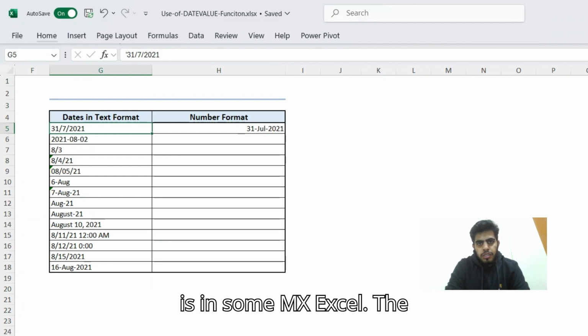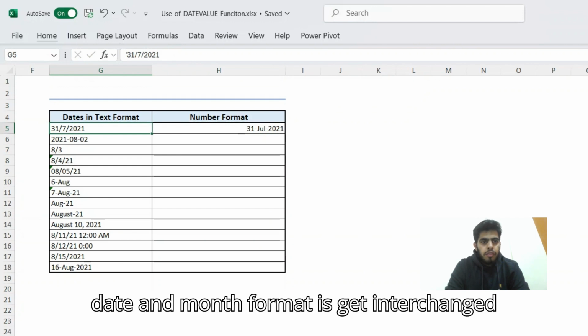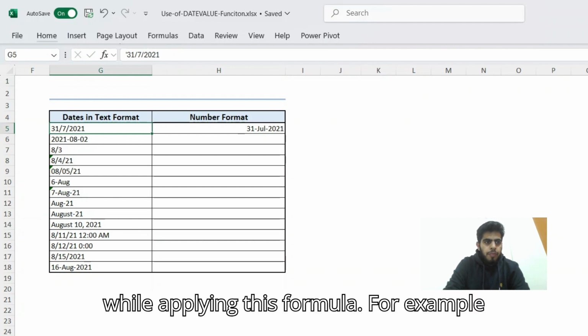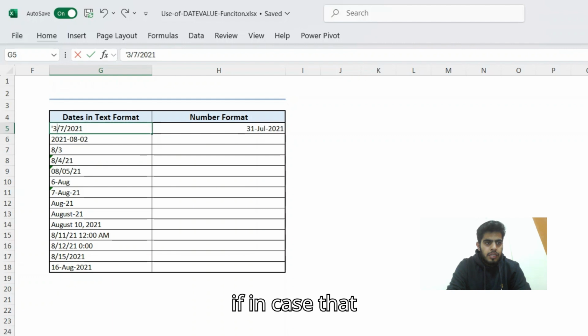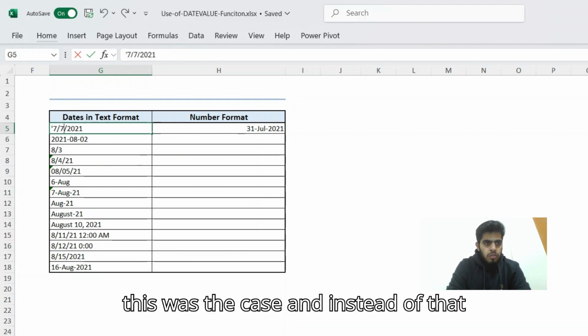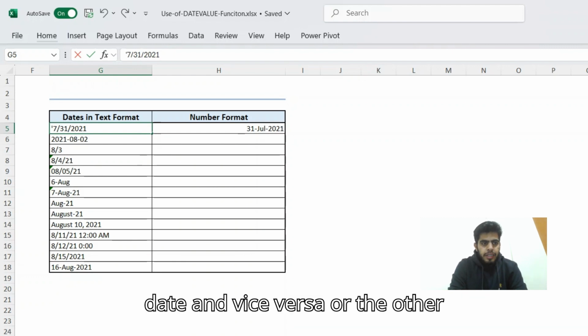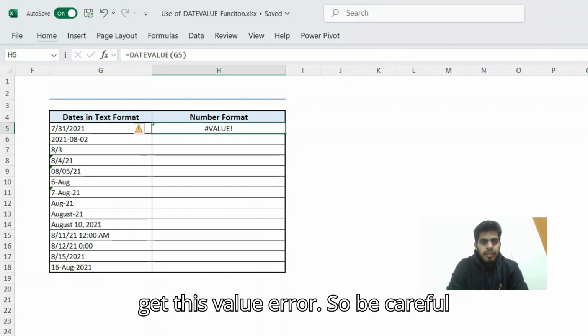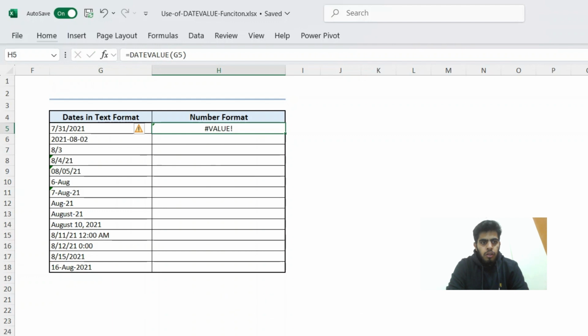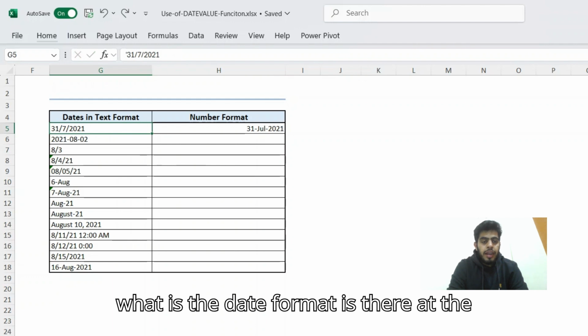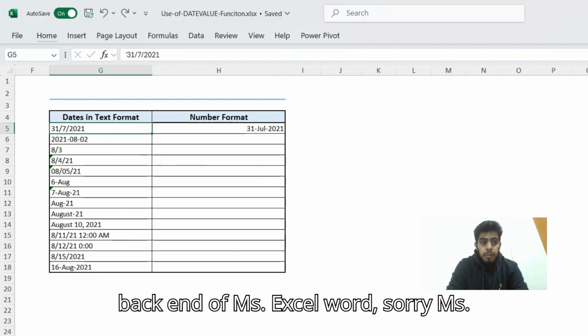One more thing to notice here is that in some versions of MS Excel, the date and month format gets interchanged. Because of that, we might get an error while applying this formula. For example, if instead of month we had put date, and vice versa, in that scenario we'll get this value error. So be careful and check what date format is set at the back end of MS Excel.